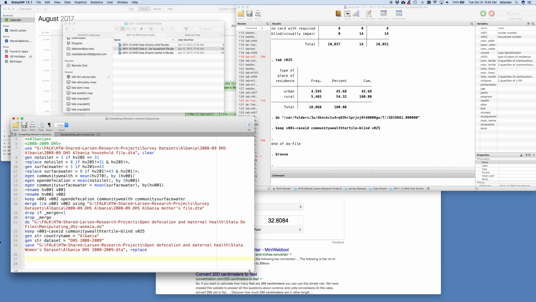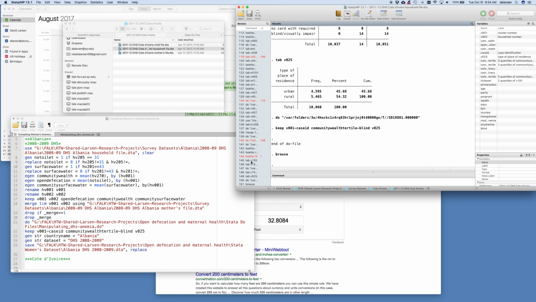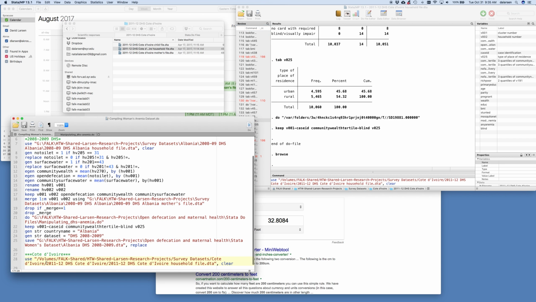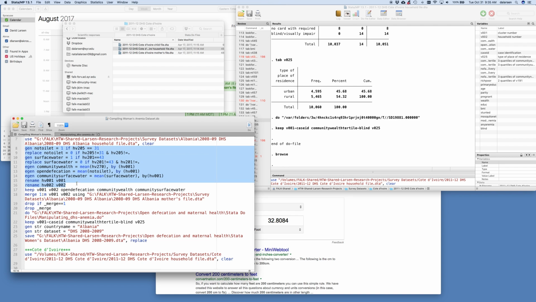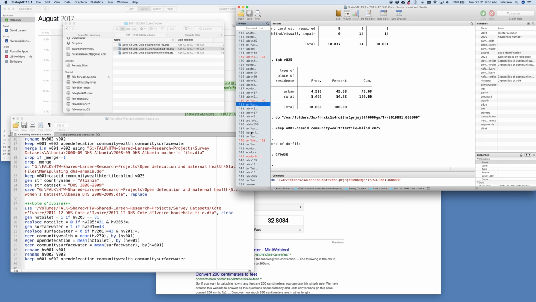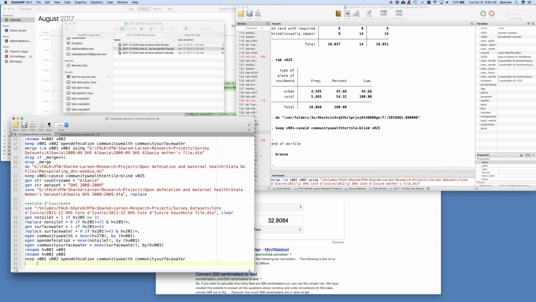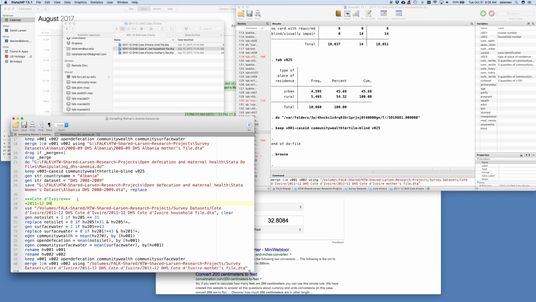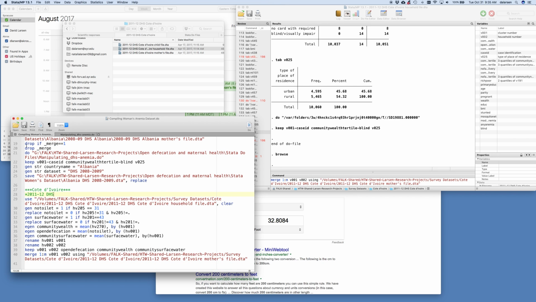Now you might be confused because why am I doing Albania? So maybe do that real quick. So this is Cote d'Ivoire. I bring in the household file. Okay. Then I run my script here. Then I merge. And this is the 2011-12 DHS. Okay, then I merge, and then I run my script here.